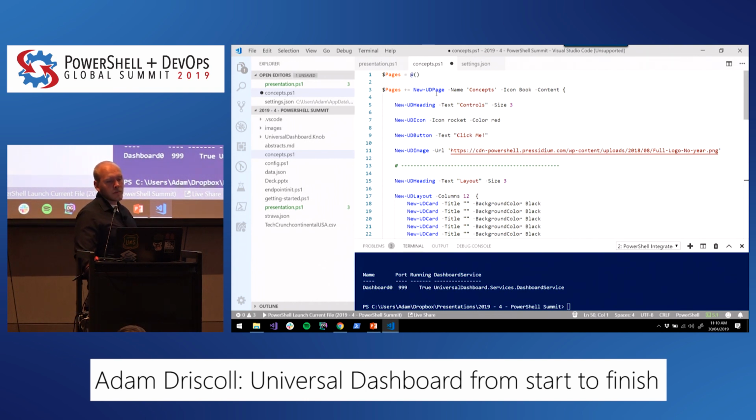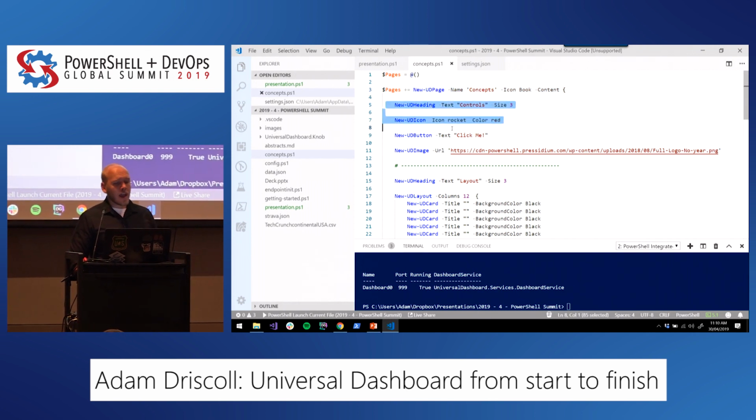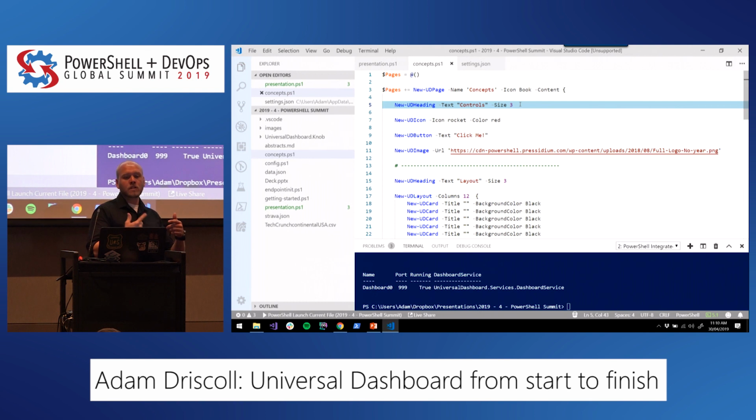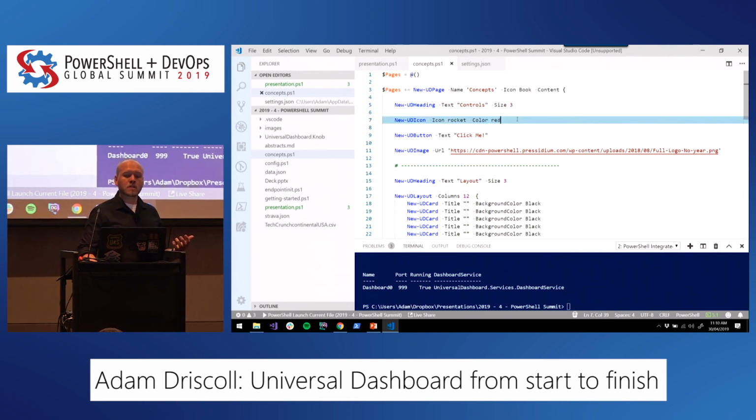And then you use the New-UDPage commandlet to actually create those pages. So you can specify a name, an icon, which will appear in the navigation, and then the content of this particular dashboard. This page is just using some basic controls like a heading, which if you've ever used HTML is like H1, H2, H3 tags, so it just makes larger text. You can use icons. Universal Dashboard actually has the Font Awesome icon library built in, so I think there's something like 1,800 icons you can use. And then you can do standard HTML stuff that you expect. New-UDButton, New-UDImage, that kind of stuff.